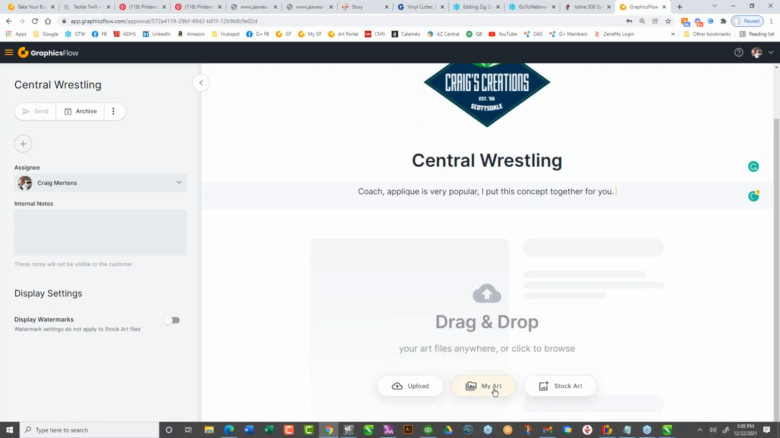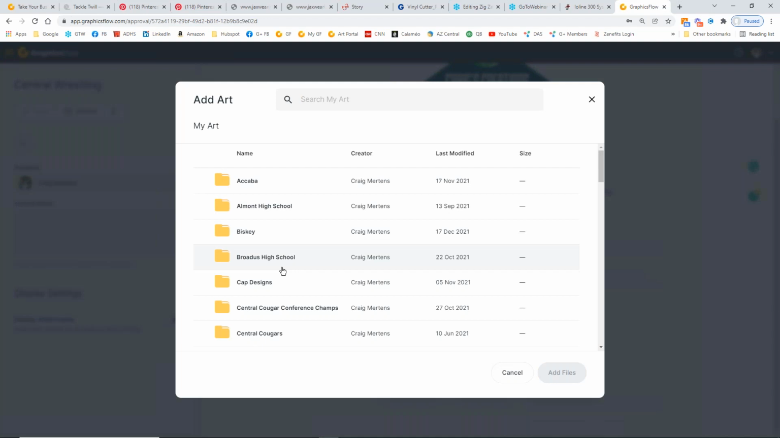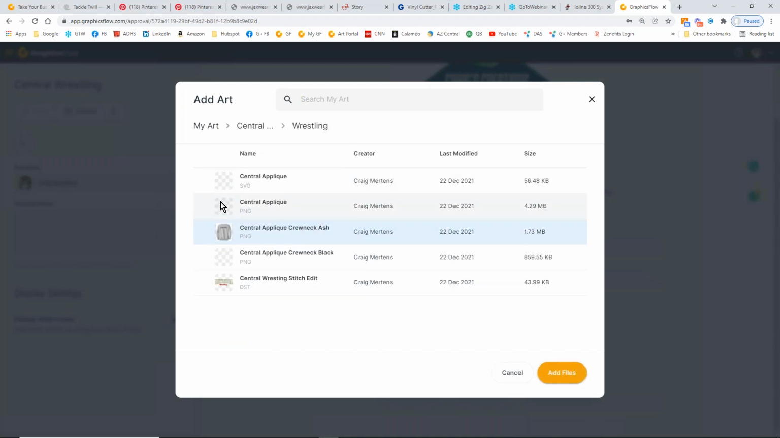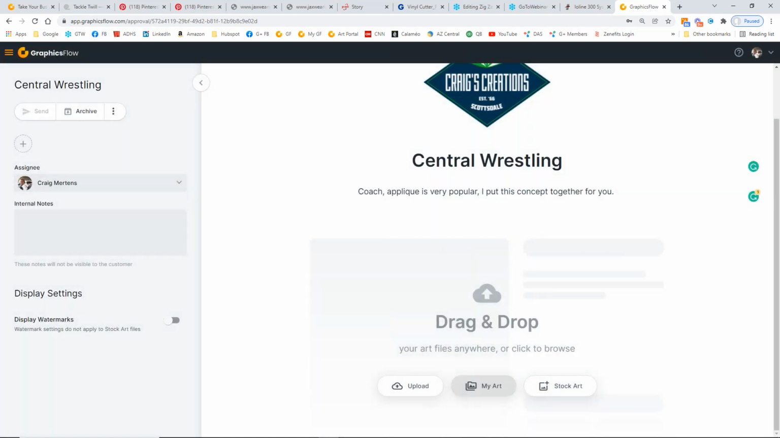Okay. I'm just going to go to my art and go to my Central Cougars Wrestling folder. And I'm just going to add the two PNG files. Boom. This one, that one, and that one. Actually, we're going to do all three. And probably what I'm going to show at the top is the bigger image of the embroidery.